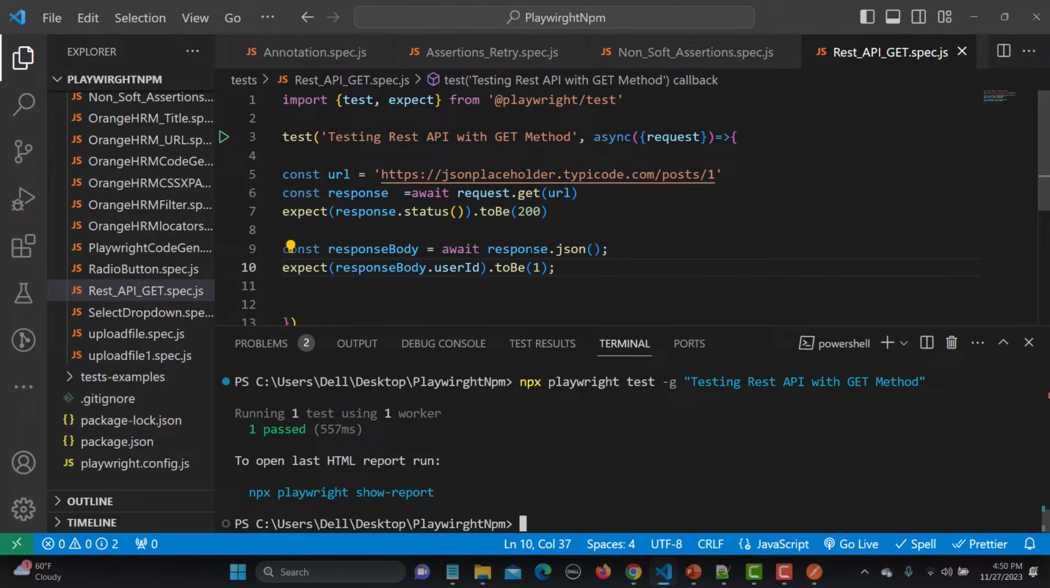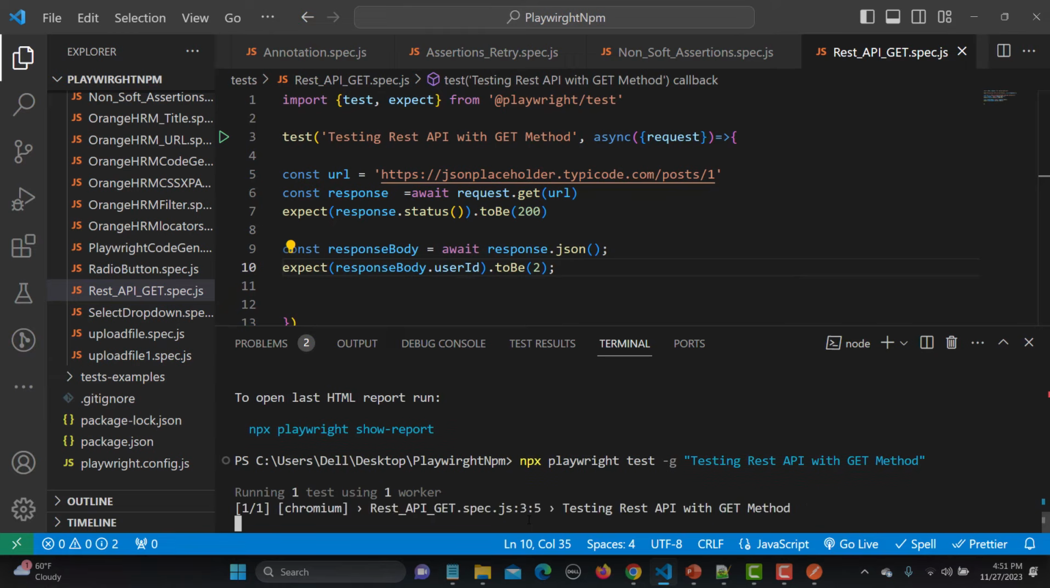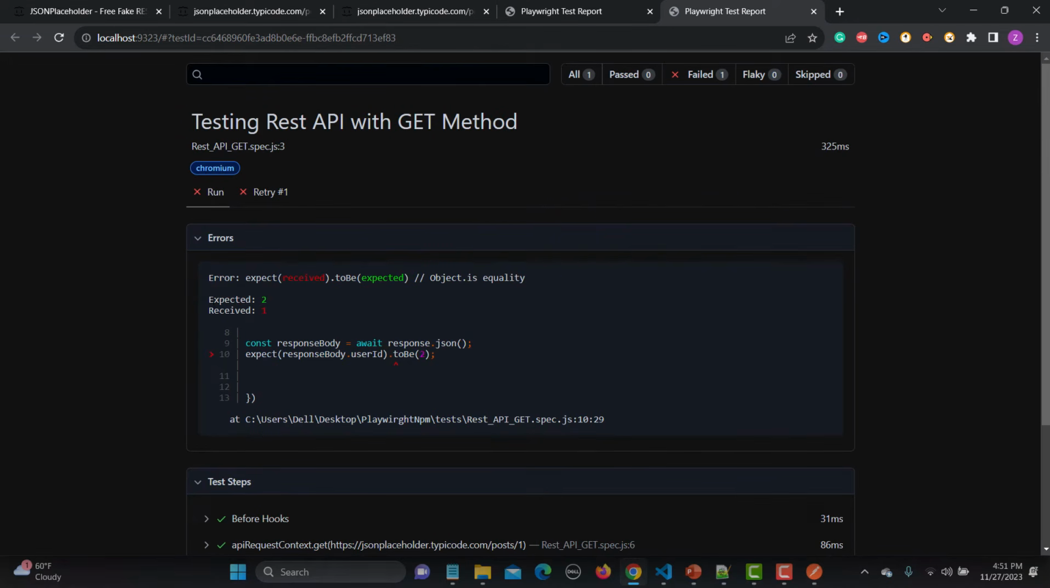And this time because userId value is 1, it passed. Now let me change it to 2, for example, and run this one here and see what happens. So you see that it failed and we got the response. We expected 2 and we received userId equals 1. So in this way you can actually assert the value here.